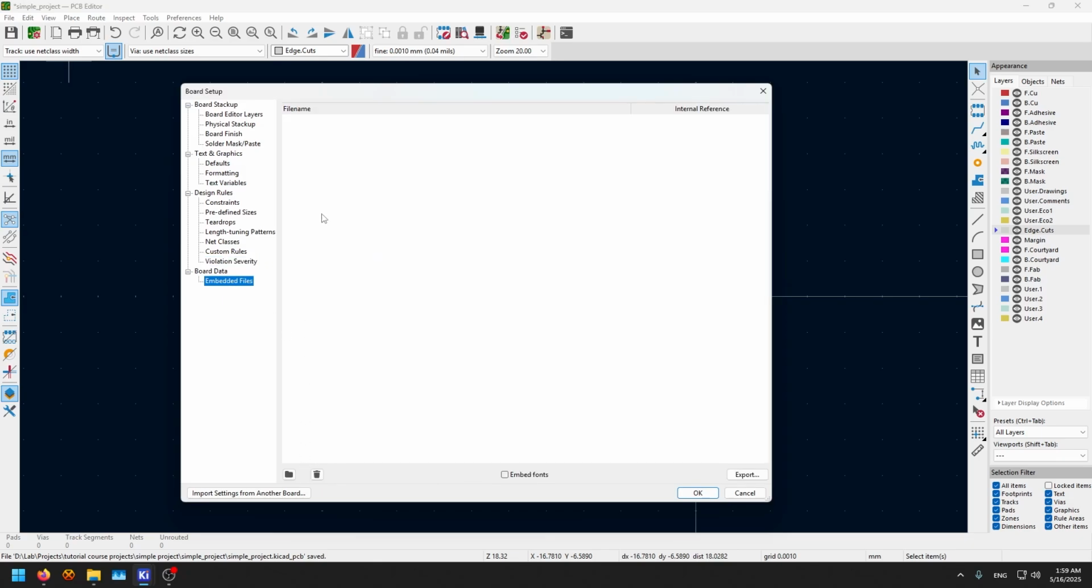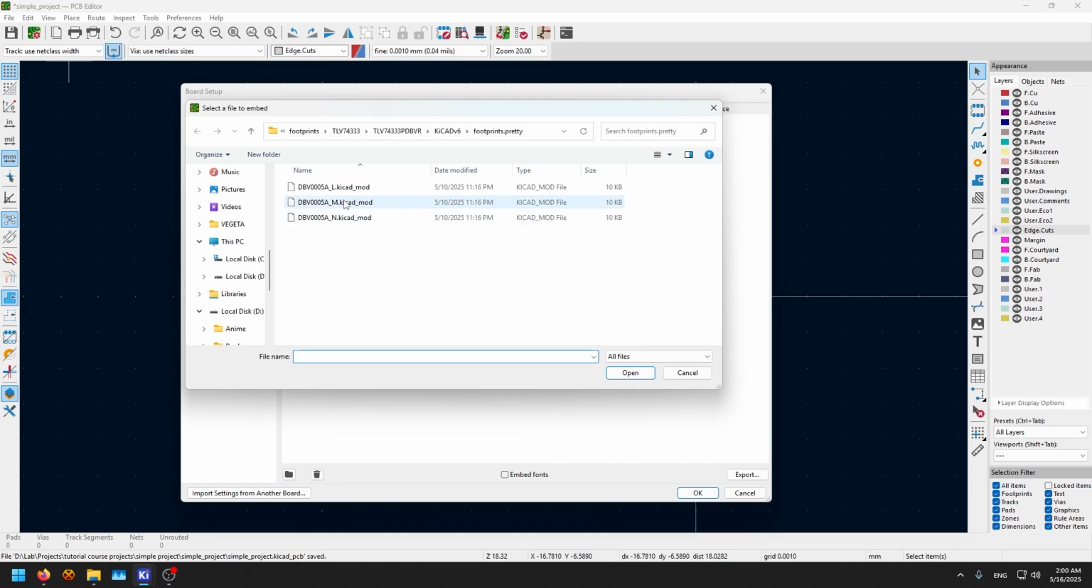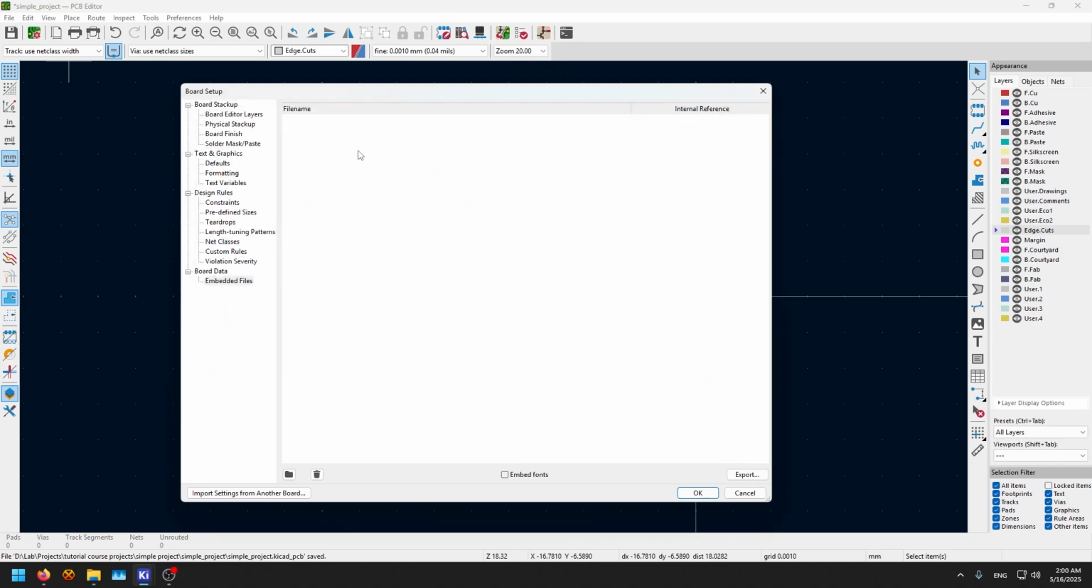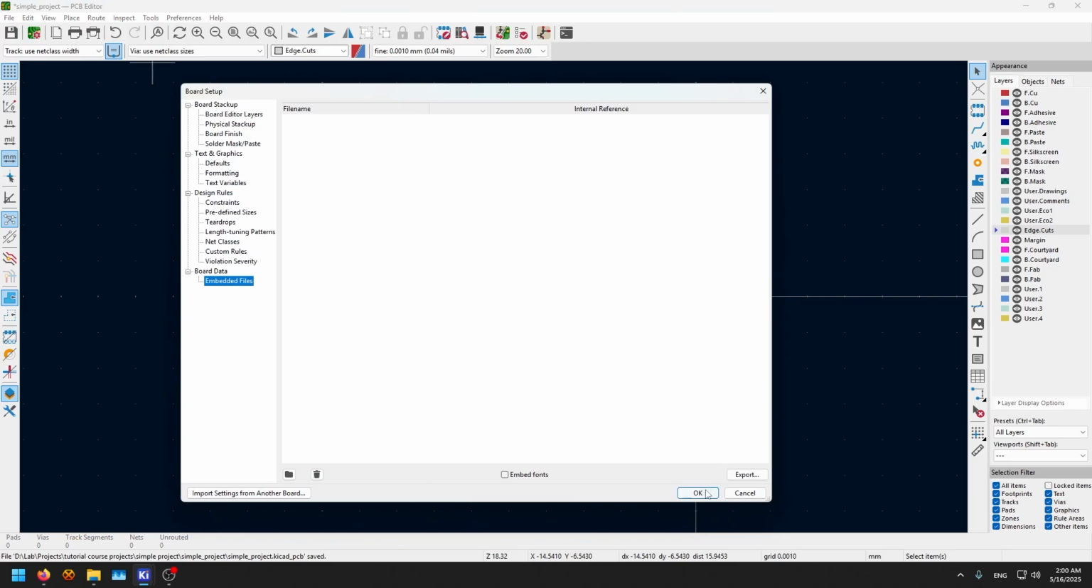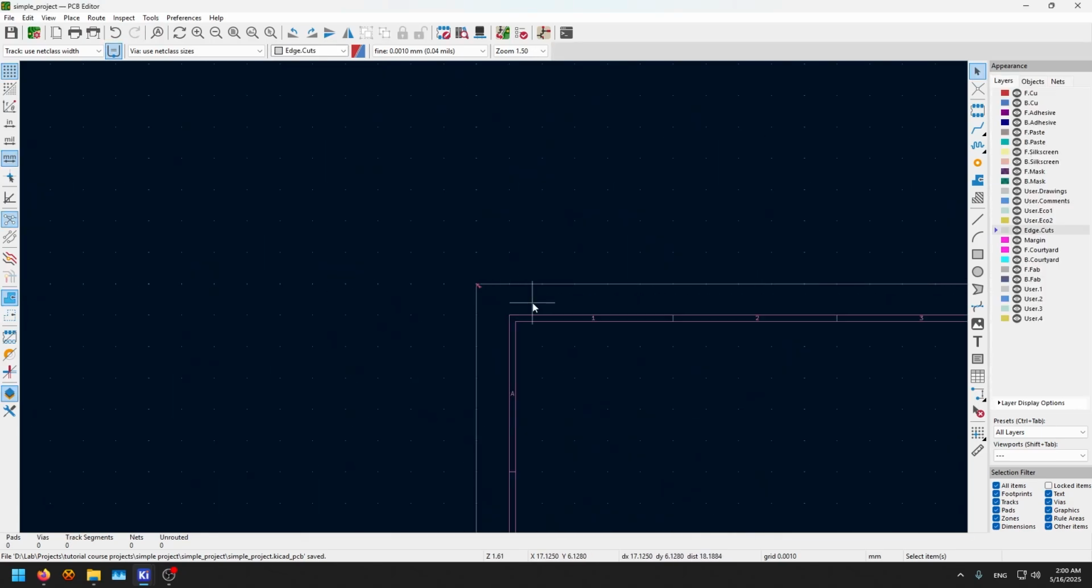Embedded files, here is a feature that was added recently. It allows you to embed files in the file itself. For example, if I have a library or maybe a footprint of some sort, I want it to be embedded with this file, so that when I give it to other people, it will automatically load it without them needing to put this stuff into their PC and into their generic library. Once we are finished with everything, we're going to press OK and save.